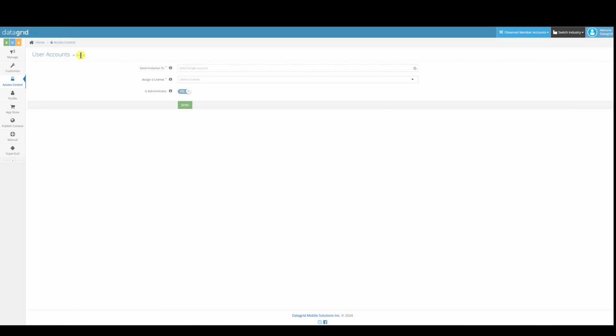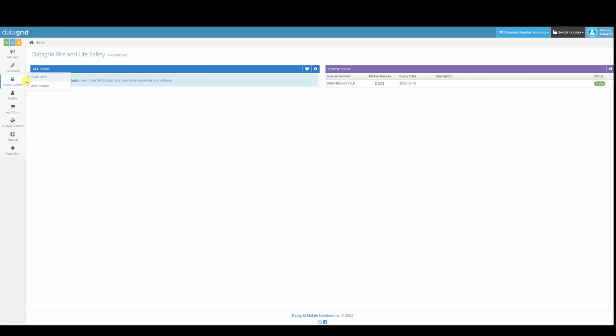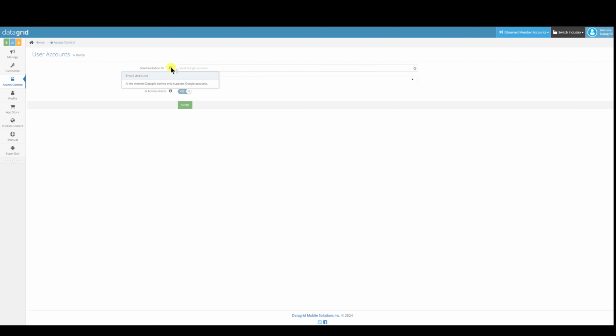To invite a new user to your account, simply follow these steps. Hover over Access Control in the main menu on the left and click on Invite User. In the Send Invitation to text area, enter the Google account of the user you wish to invite, as we currently only support Google accounts.